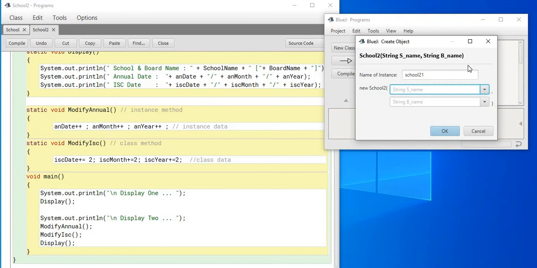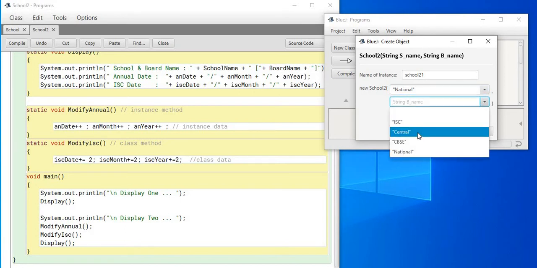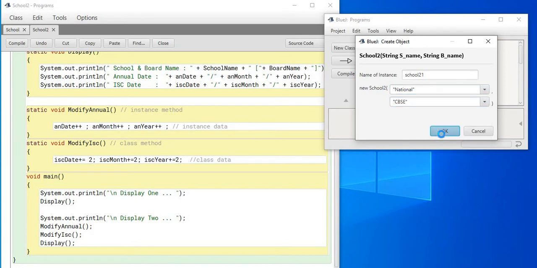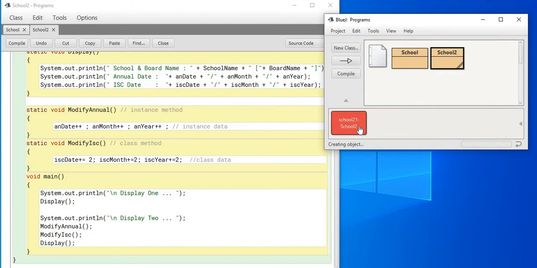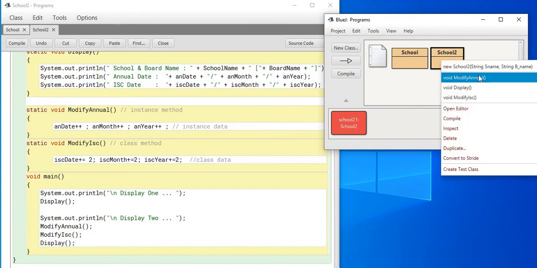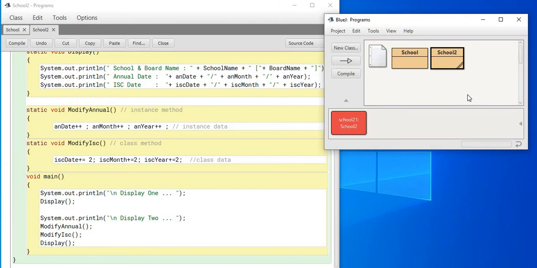School 2. I'm going to take 2 objects. The first object is national and its board name is CBSE. When I say OK to it, I get one object. School 2's first object. If I call the main, just for showing you, you see the school 2 is not giving main here, but it is taking up all of these methods. Therefore, these methods cannot get executed from the object.